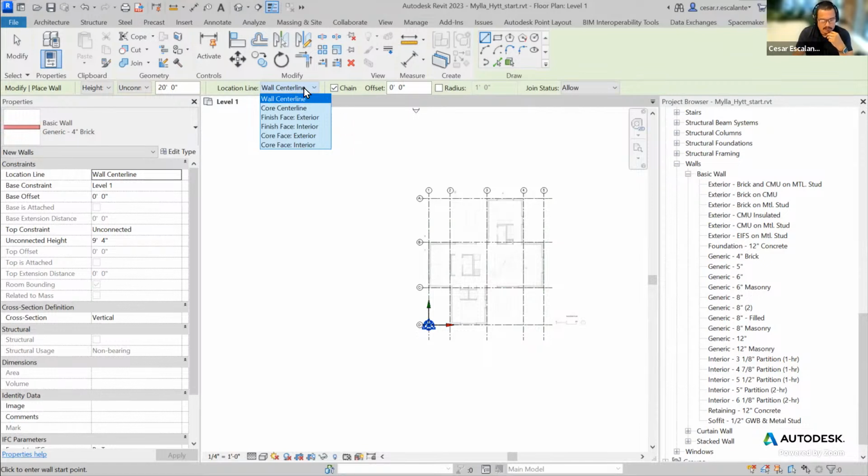All right. So wall center line is the location line. This checkbox, chain, creates a loop of connected walls. If you disable this, then you have to create one wall at a time. Like a wall is created using 2 points. But if you enable this, it's going to be a loop of chains like a polyline of walls. So always keep it on. It's easier. If I create an offset, I'll explain that in a little bit. And then radius is to create around an arc wall.